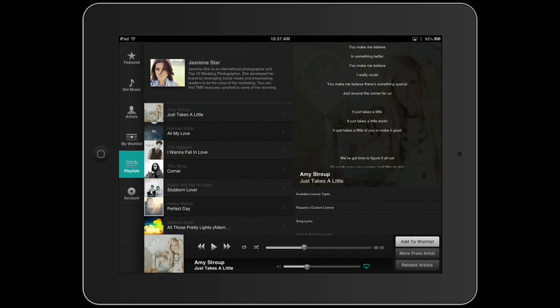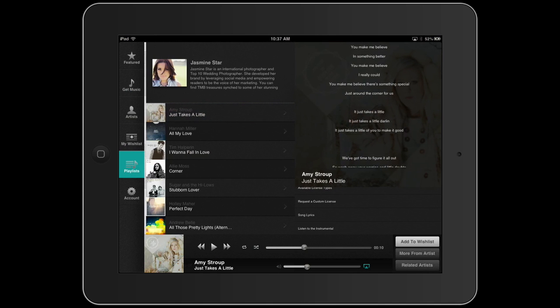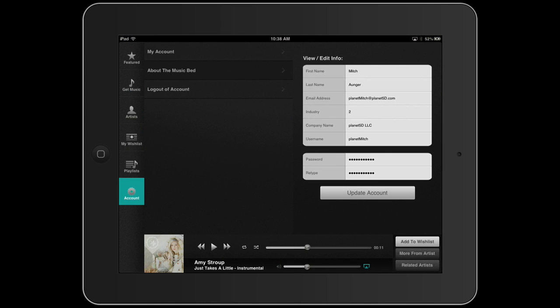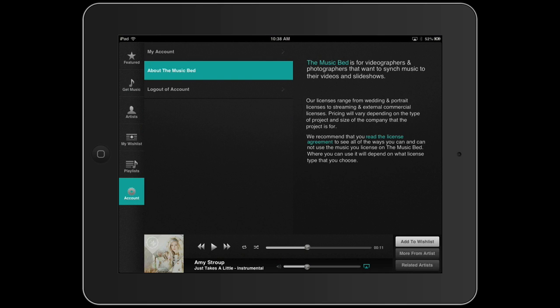This particular one, by the way, is something that has the lyrics, so I can show you that. Yeah, this is another nice little thing. Some songs, like this particular one by Amy Stroop, also have an instrumental version. So if you see this listed, oops, I'm sorry, I scrolled. If you tap on listen to the instrumental, then it will switch over and play you just the instrumental version. Maybe you don't particularly want lyrics in your project, so you can simply listen to the instrumental. And the last little button there is your account information, and you can find out more about the MusicBed. So there's not a whole lot there.